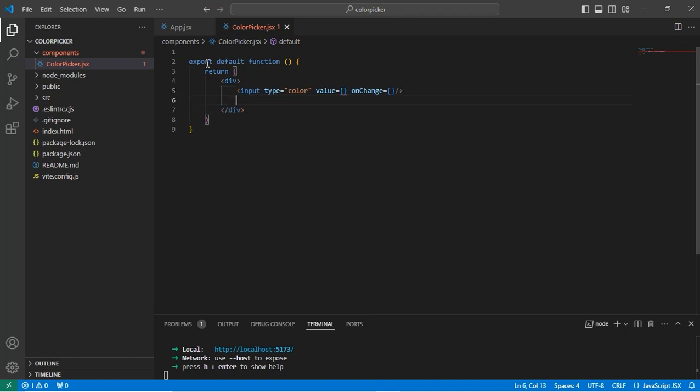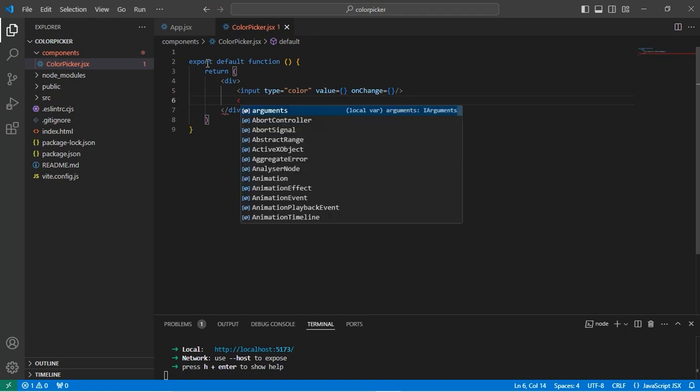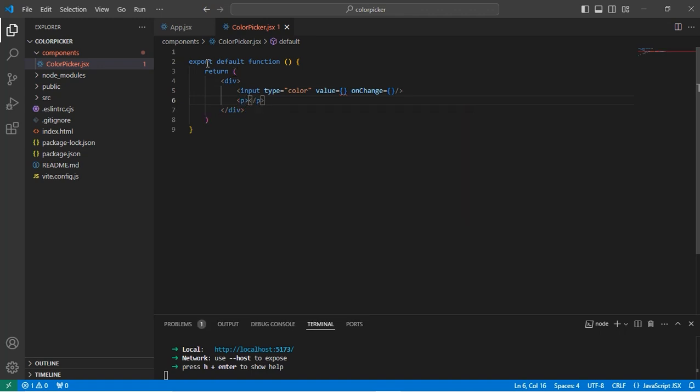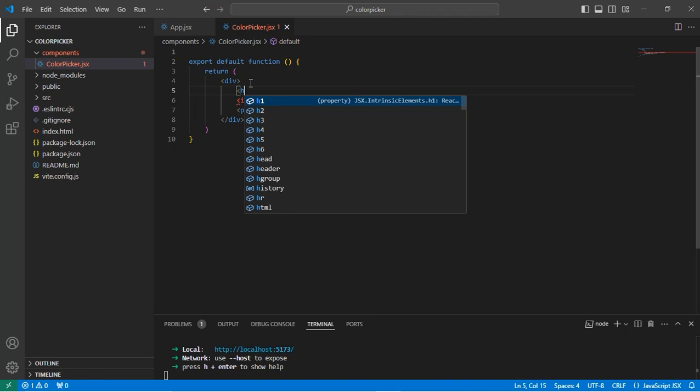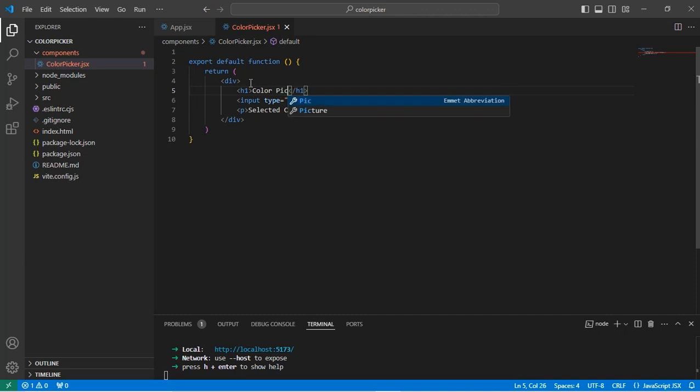Then for display, we will have the element selected color. Selected color to be the variable which we are going to create. So for now, let us have h1 title for our application, color picker. Can view it.